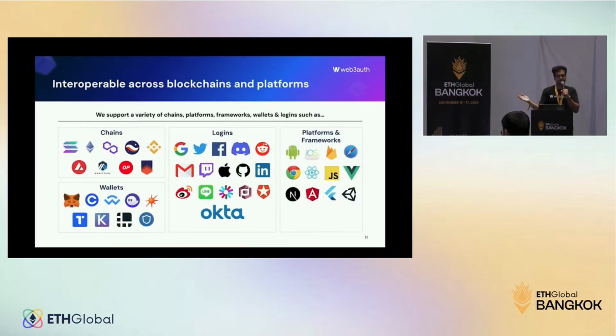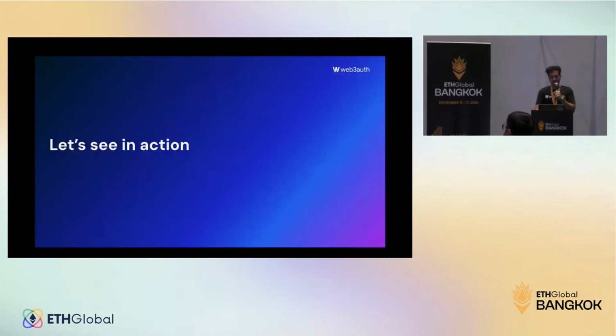And we support all the chains, and definitely the Ethereum ecosystem is very, very special to us. And we support all the logins and all the platforms as well. You can use it everywhere.